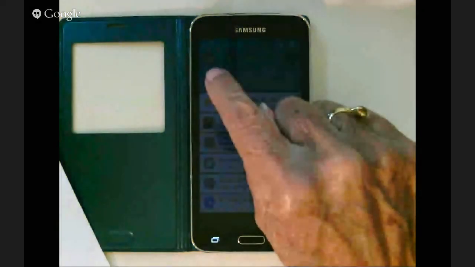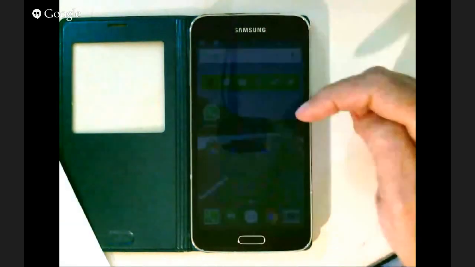And I can do that in the shortcut. I can just, what did I do? I turned off my light.